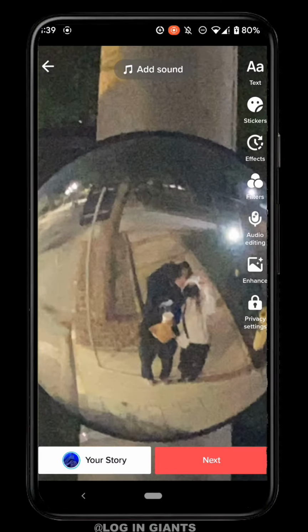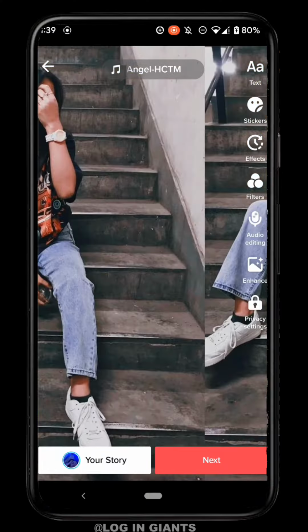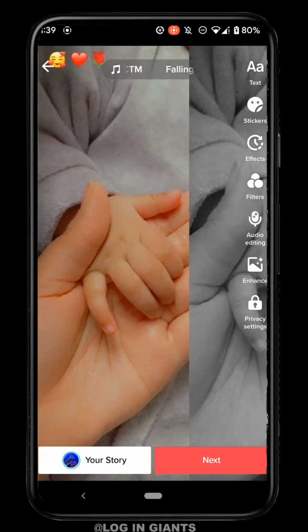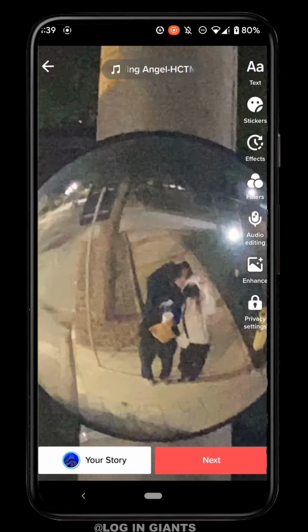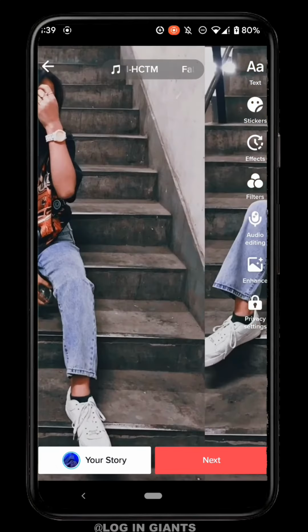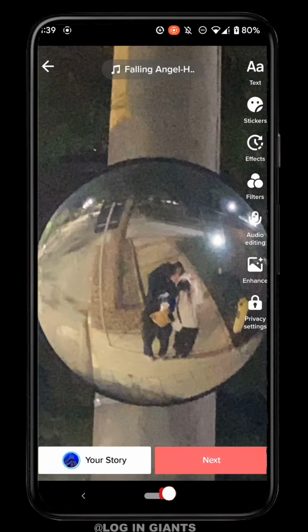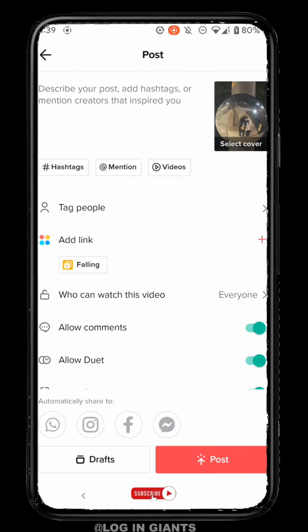TikTok will process the photos and place them into the template automatically. Once it is done, you can add text or filters to your template. When you are done editing your template, you can simply click on Next. Now you can post the video with the template that you have chosen.